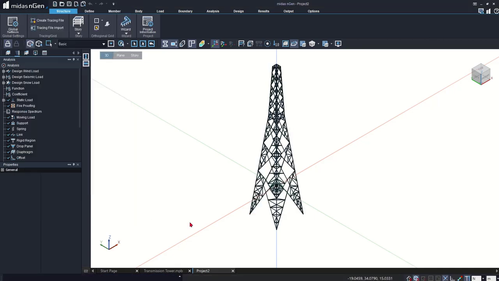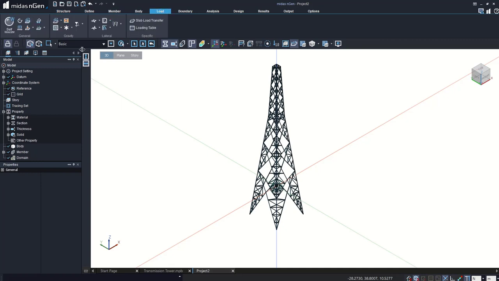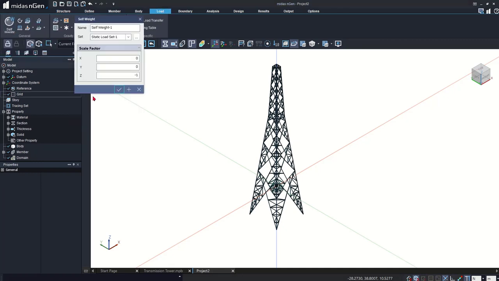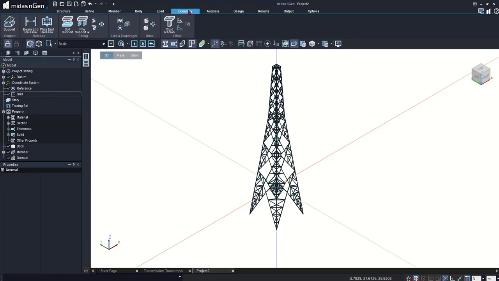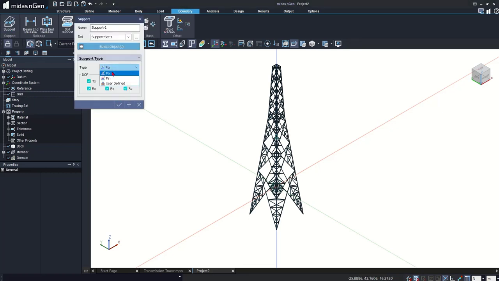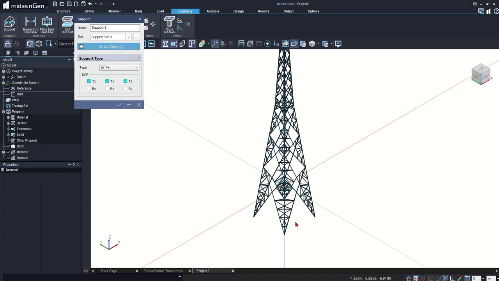After we have imported all our data from the AutoCAD file, we can go ahead and assign some loads. In the loads, you can apply the self-weight, and then you can go to the boundary conditions. You can assign the supports, and here let's go for a pin type of support. So this is one way in which we can model just the steel part and perform its analysis and design.